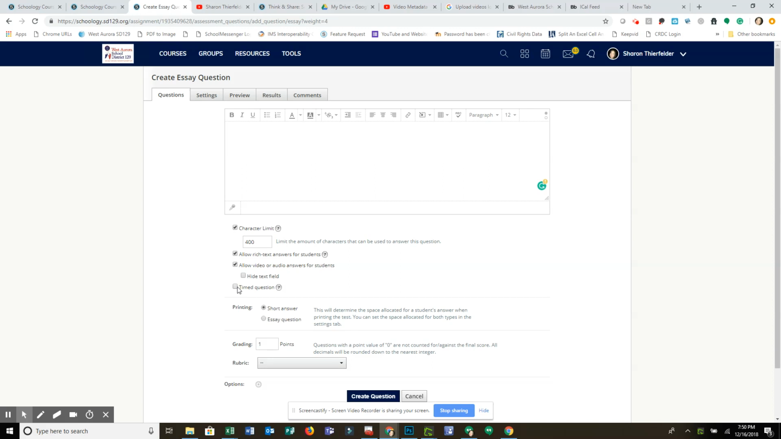Timed question, you have that ability. And then short answer, it says here, this will determine the space allocated for a student's answer when printing the test. So if you wanted to print it, you can. You can set the space allocated for both types in the settings tab for short answer or essay questions, okay? So essay is just going to be a little bit longer of a space than the short answer. And then how many points? So I'm going to make this 10.